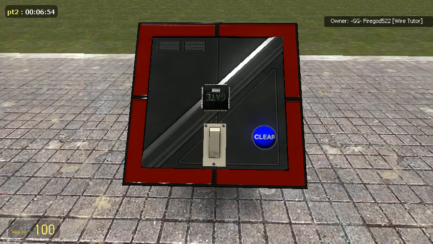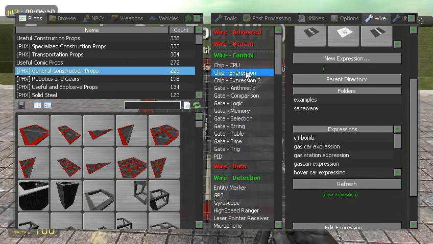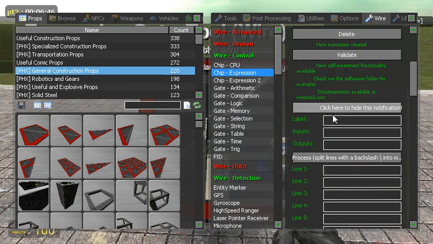Okay, now we're going to get a switch, which is also going to be my run button. Okay. So I'm going to write an expression for this, and I'm going to hit new expression. Okay, label countdown timer. Inputs time, run, reset. Okay, our outputs is going to be explode.